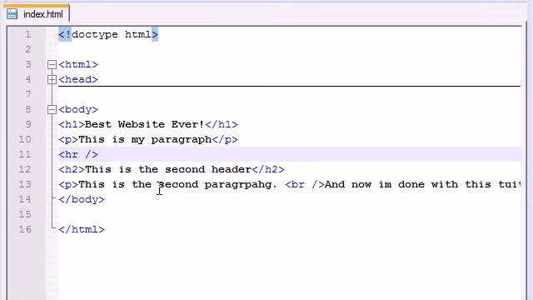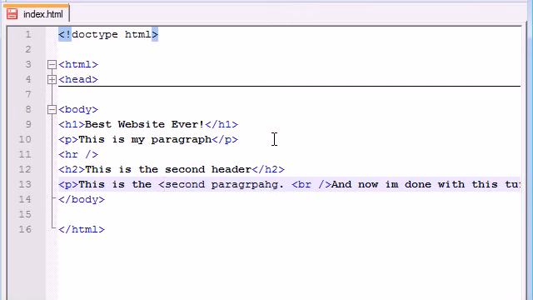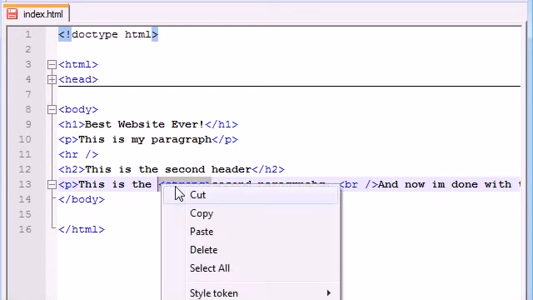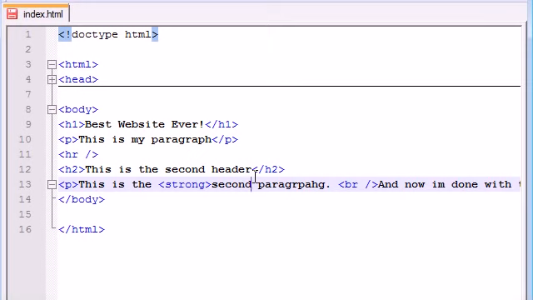Anytime you want to bold either a word or an entire paragraph, you surround it with the tag strong. Let's bold the word second. Let's just copy this because I'm lazy, and Control V right there. So now the word second is going to be bolded.